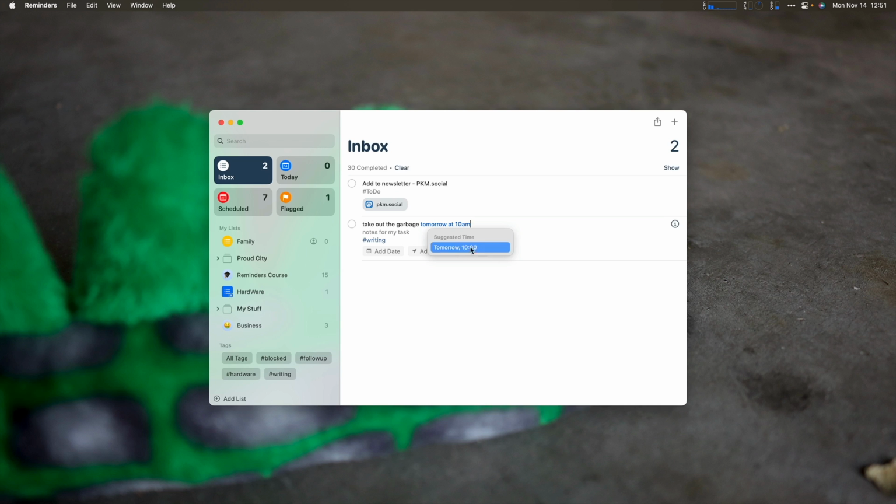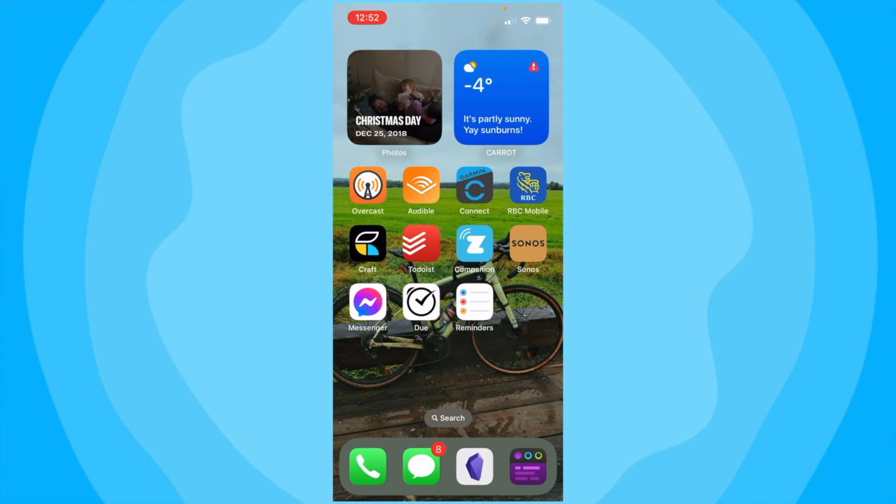So now I actually want to click on this, and this will start scheduling my task for tomorrow at 10 a.m. to take out the garbage for me. So there is some natural language processing in there, right? We can use a tag with the pound symbol, and we can use dates in sort of natural language as well. Now, on iOS and iPadOS, we actually have a few other options that can make task management just a little faster.